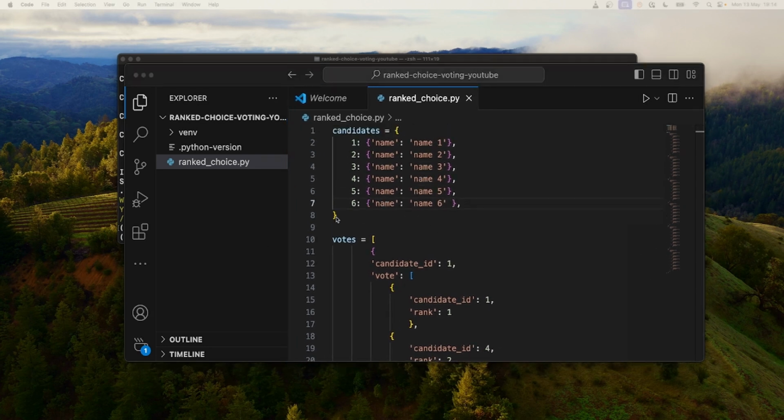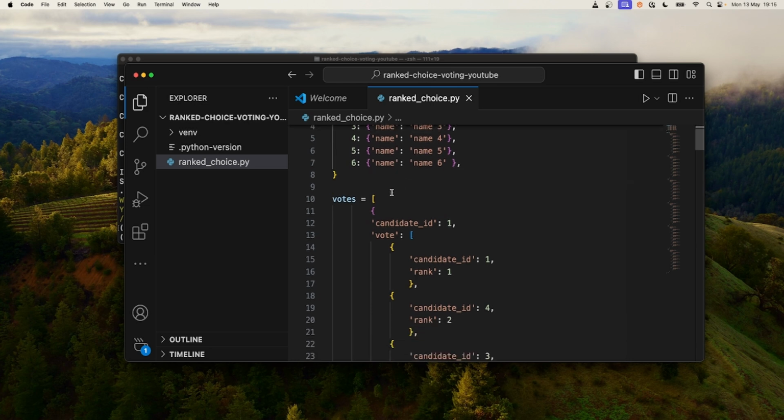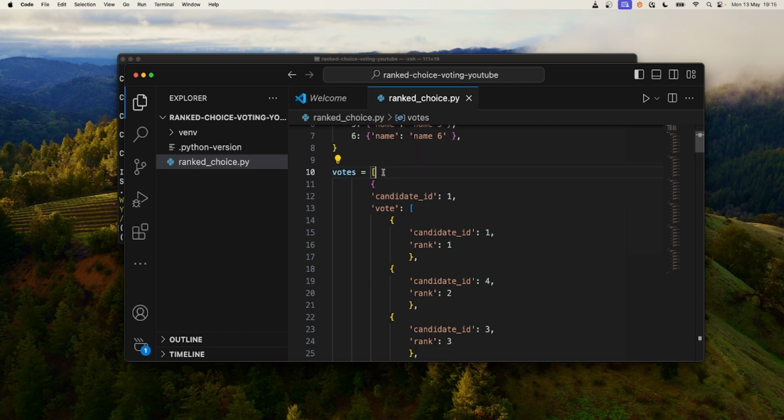Let's talk about the dummy data. So here I have candidates, and the candidates variable is a dictionary which contains other dictionaries with the key being like an ID. So here we have ID 1, candidate 1 as a name, 2, candidate 2 as a name. Then we have another variable, votes, which is a list of votes.